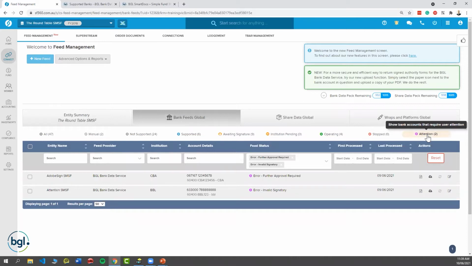And these are going to be critical to making sure that those data feeds are running without any interruption. So you can see here that these validations are improving on every release cycle that we're doing in Simple Fund 360. So you can see here that we've got further approvals required for this particular bank authority form, and we've got an invalid signatory.